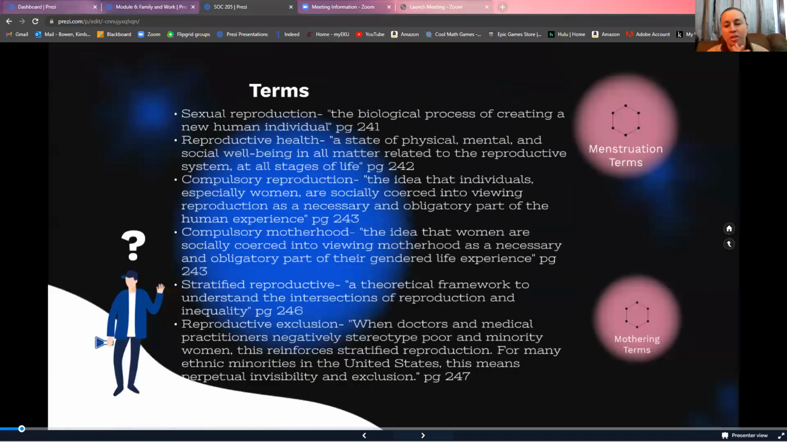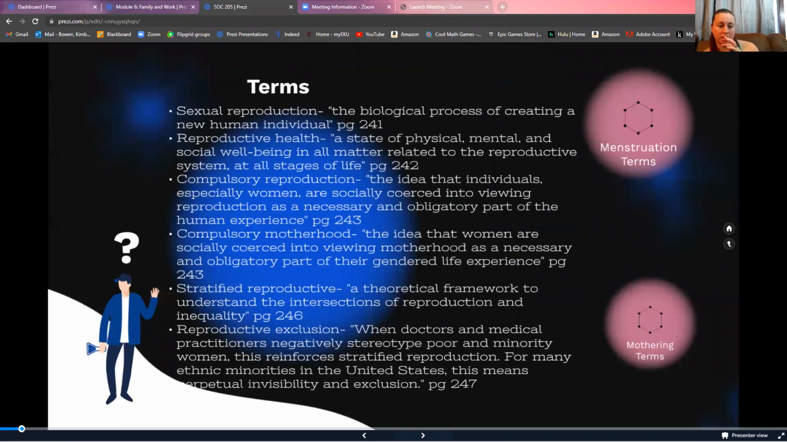All right, so we're going to start out with some terms and we're going to talk about them in different sections. First, just some things you need to know. Sexual reproduction is the biological process of creating a new human individual. Reproductive health is the state of physical, mental, or social well-being in all matters related to the reproductive system and in all stages in life. So that's a very wide and broad definition.